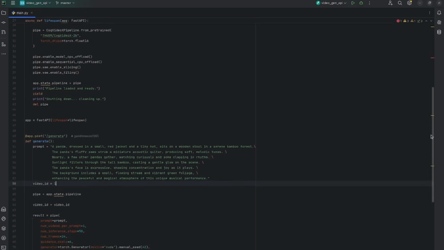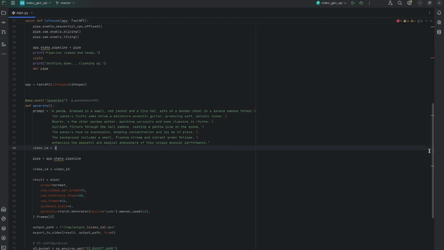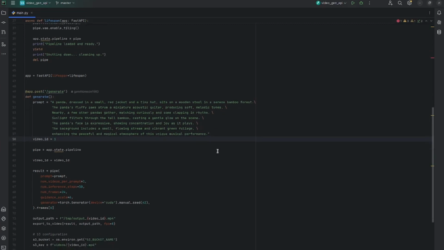This API has one endpoint, this generate endpoint. It is a post request which triggers the video generation. As you can see, there's a hard-coded prompt: a panda dressed in a small red jacket and a tiny hat sits on a wooden stool. Quite a descriptive prompt. And we have a hard-coded video ID. In the future, both the prompt and the video ID will be sent in the request to this endpoint. The pipeline generates 24 frames using 50 inference steps.